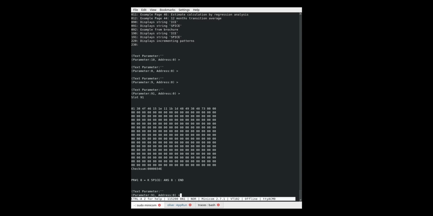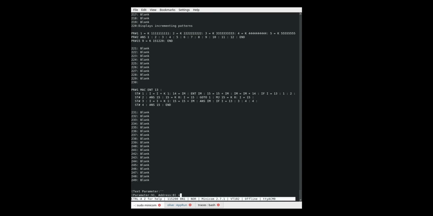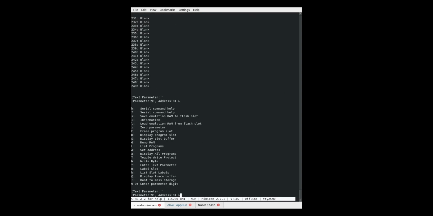So you can load and save flash, you can label everything. I can do an A and display absolutely everything. So this is displaying every slot, and if there's something there, it'll put the label up and then display the keystrokes. If there isn't anything there, it'll just say blank, and that gives you, I suppose, almost a backup. You can dump everything that's in the flash.